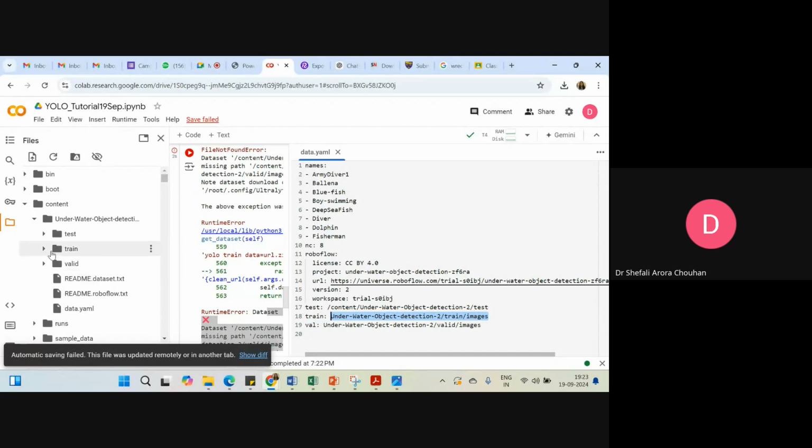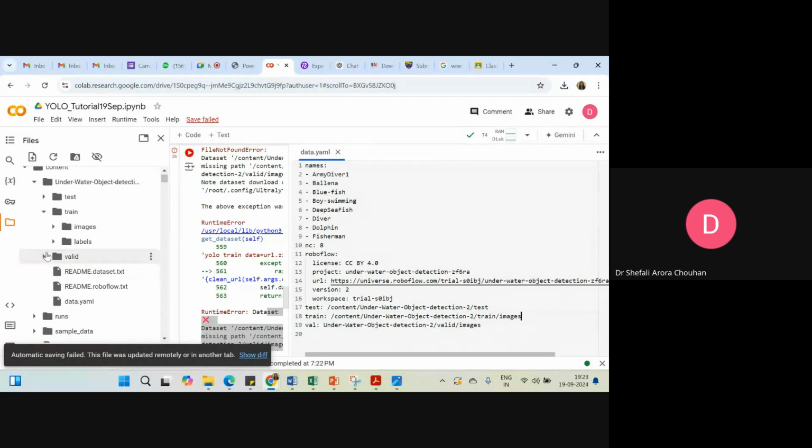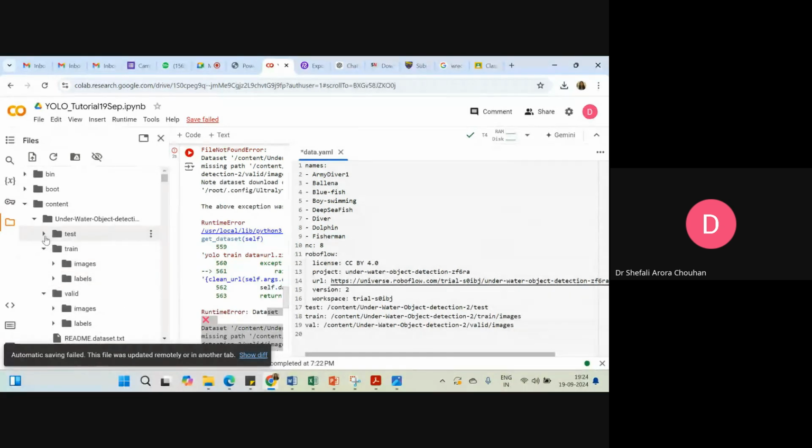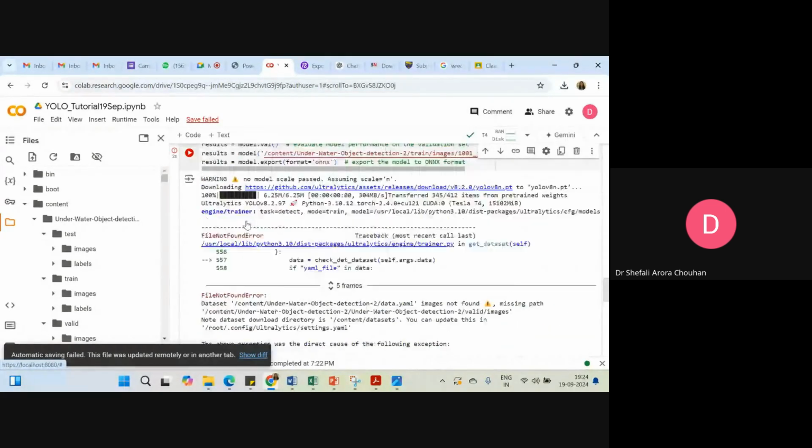So I have to give the path of the images folder, which is there. So I have to give the complete path. And then the validation images, so I have it here. Okay. And for the testing, I have the images folder here. So I'll save it, the data.yml.